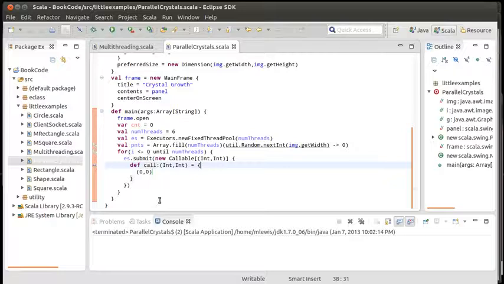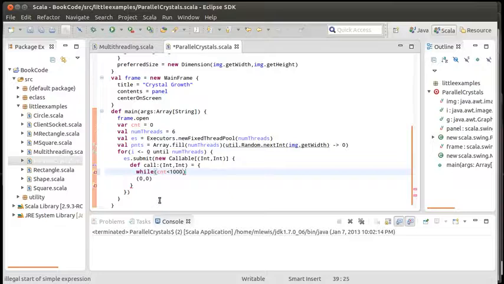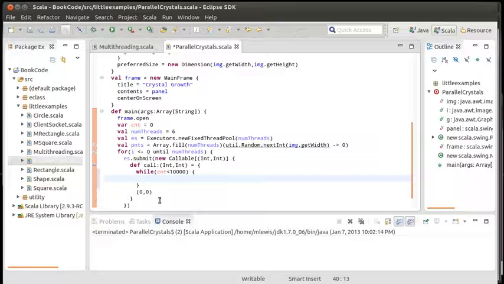Okay, so what's going to happen here is that each one of these threads is going to have a while. So while count is less than 10,000, I want to do the following. I want to have my point do a little random walk.